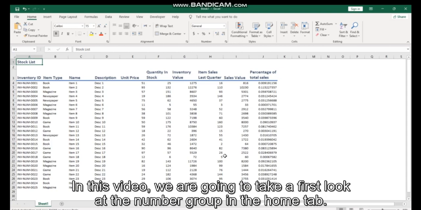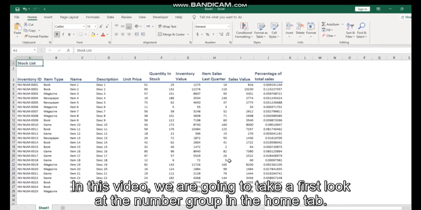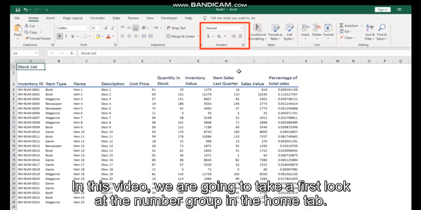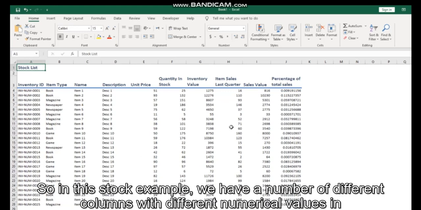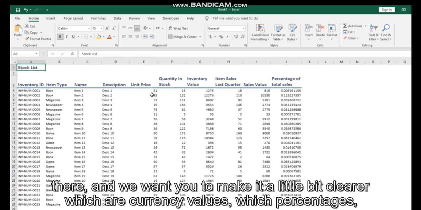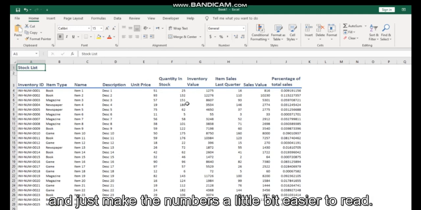In this video we are gonna take a first look at the number group in the Home tab. Basically, this is gonna give us some basic options for formatting numbers in our worksheet. In this stock list example, we have a number of different columns with different numerical values in there, and we want to make it a little bit clearer, showing which are currency values, which are percentages, and just make the numbers a little bit easier to read.